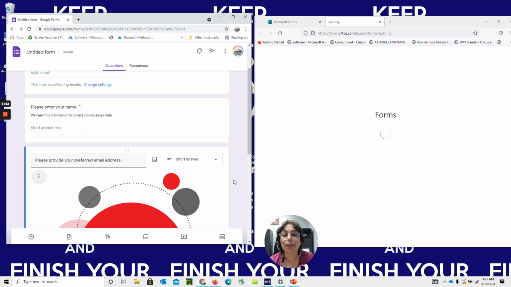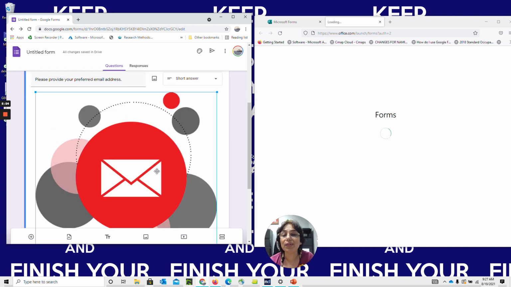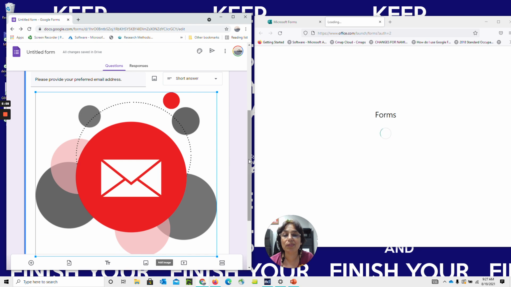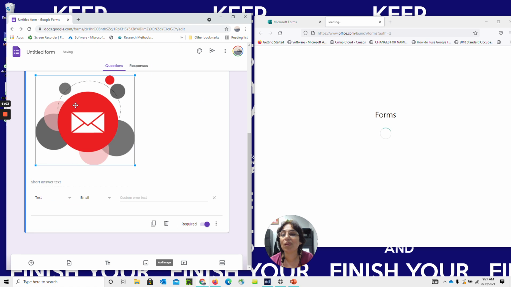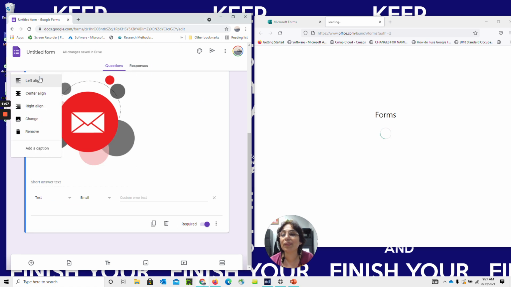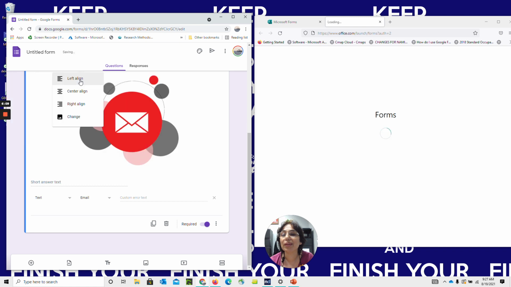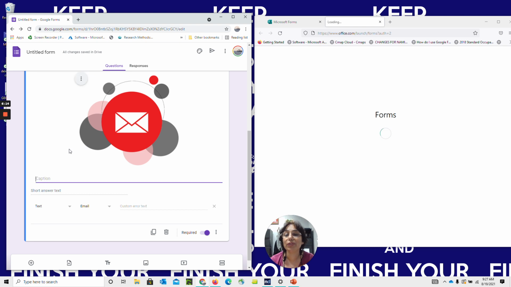Okay. Now, again, this image can be decreased in size. To do that, we just want to grab the little handles and make it smaller. Click out of it, and you can change it, center it. That's really all you can do: change the alignment, change it or remove it. You can add a caption by your email for ongoing engagement. So you see that's pretty helpful.